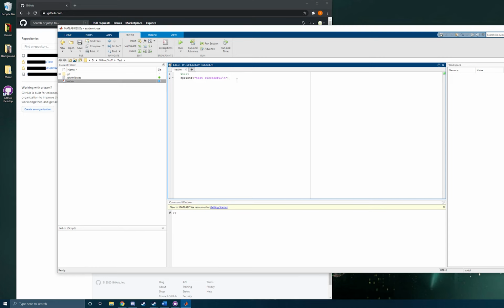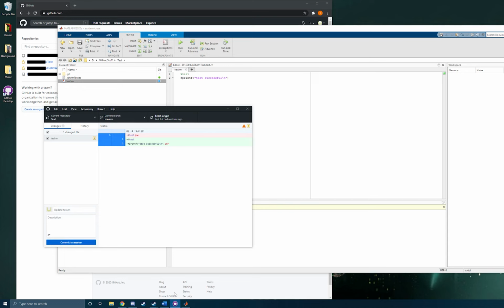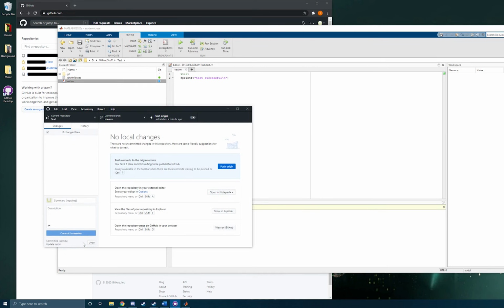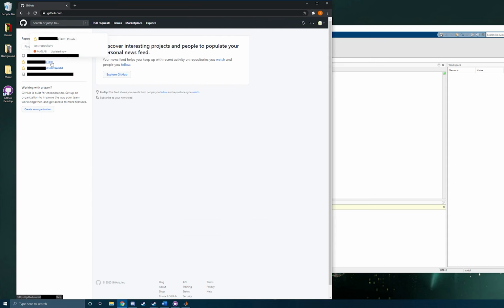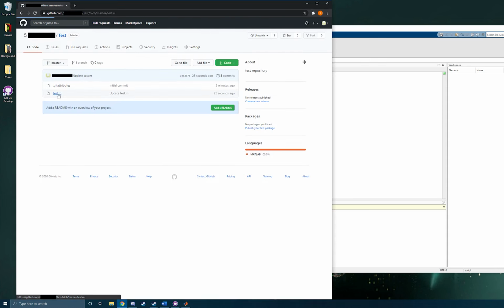Once you've made the changes you want to, you can save them in MATLAB, commit them in GitHub Desktop to update your local repository, and when you're ready to publish your changes online, you can click Push Origin to update the online repository on GitHub. You've now made changes to the online repository, and you can check them by going to GitHub and looking at your files.